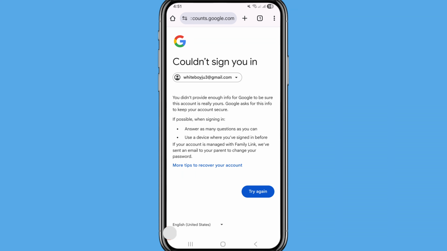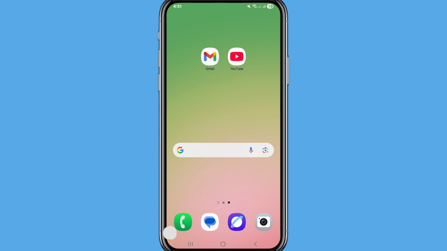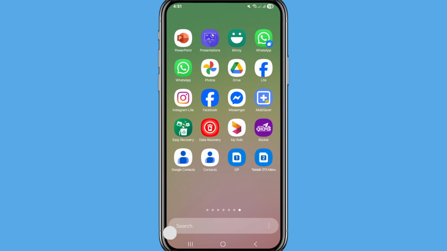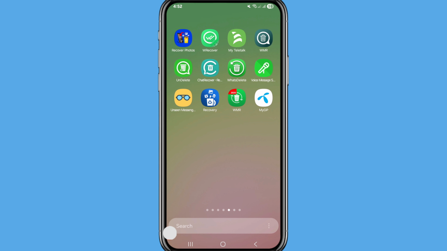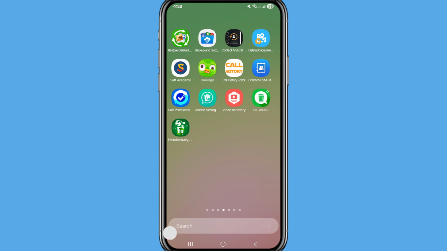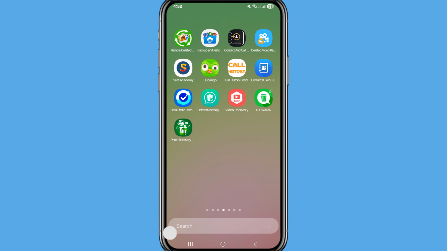Hi everyone, in this video I'll show how to recover your Gmail account or Google account, or how to recover your hacked Gmail or Google account. When you lose or get your Gmail or Google account hacked, you can easily recover it. So let's see how to do that.